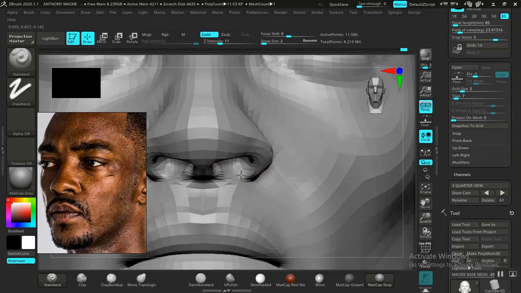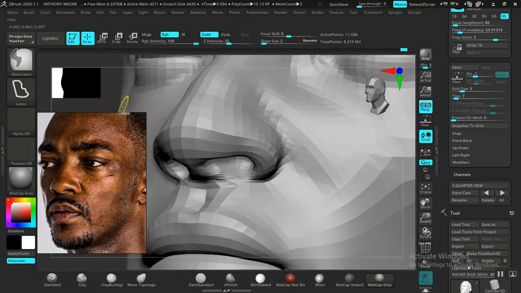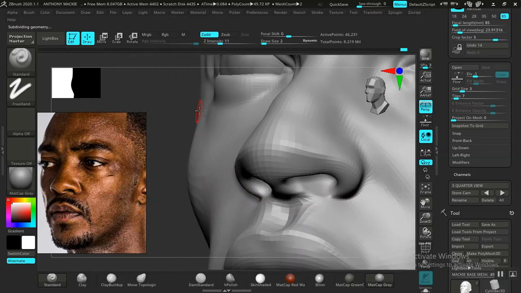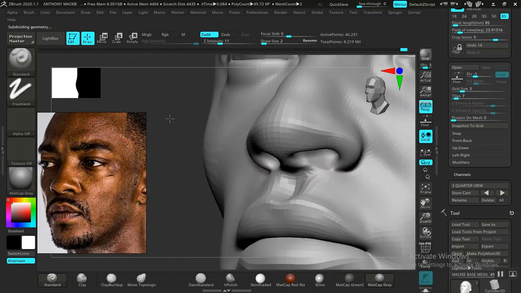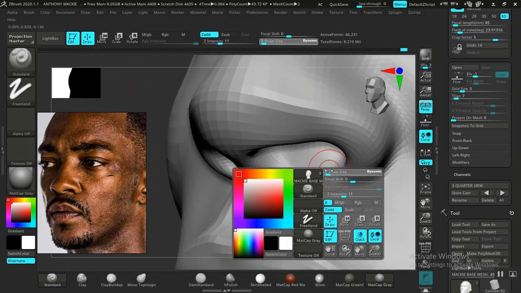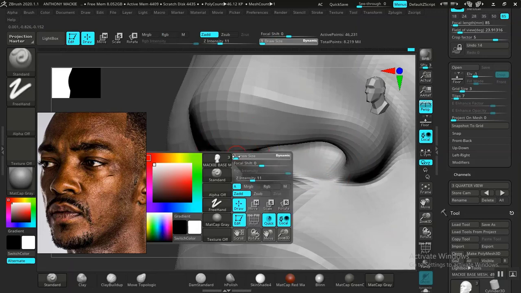I'm just going to fill this up. But the topology there is not too great. In a higher subdivision level, it looks way better. But at the lower subdivision level, it's not enough, so I'll add some minor details in there. I'm not going to go overboard in this video. I'm just going to do something really light and then I'm going to smooth that back down.